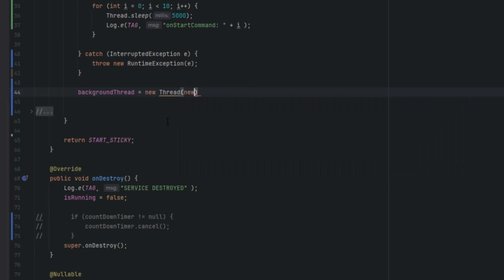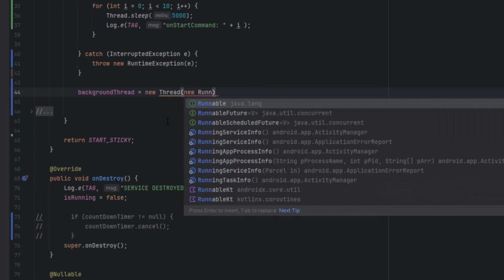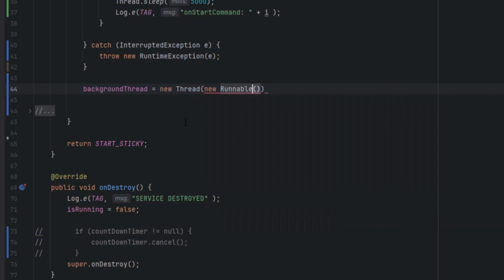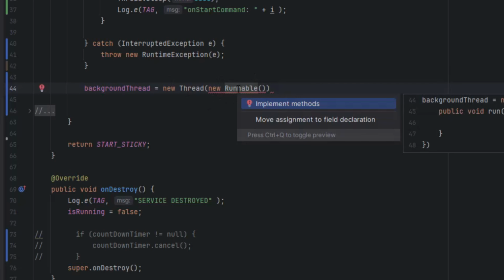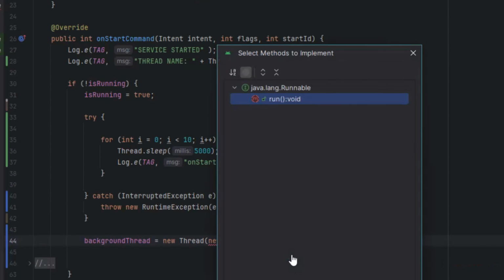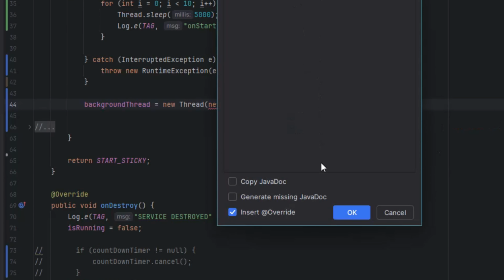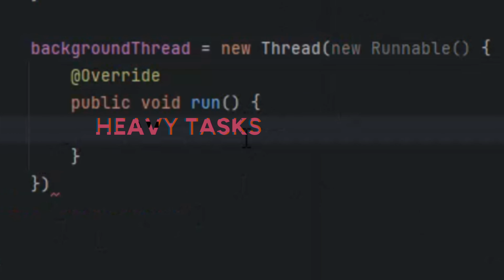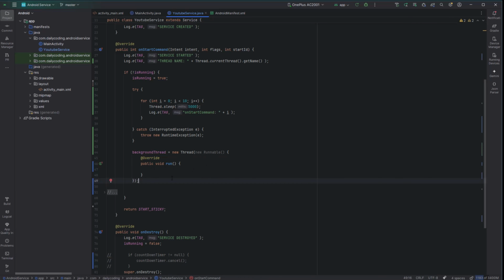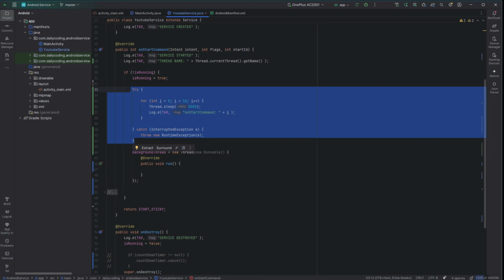Alright, type new Runnable, hit tab. Now you will notice a red underline. That's because we need to override the run method. Press Alt Enter, select implement methods and add the run method. That's it. This is the place where we put our heavy tasks, so the main thread stays free and our app remains smooth. Now I will move this for loop inside the run method. This will be our heavy task for now.